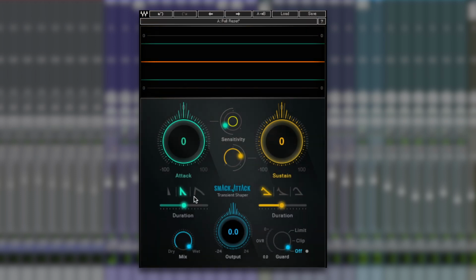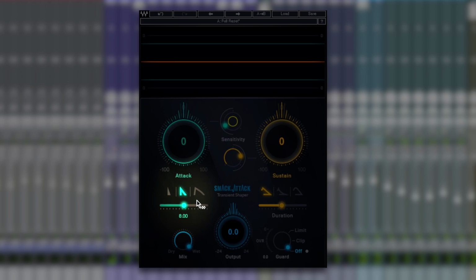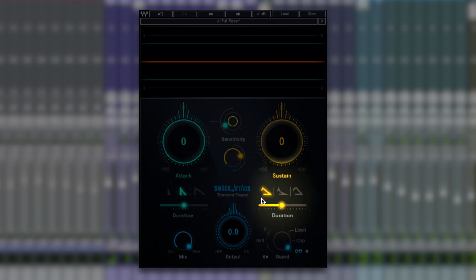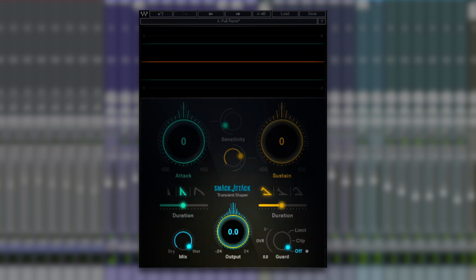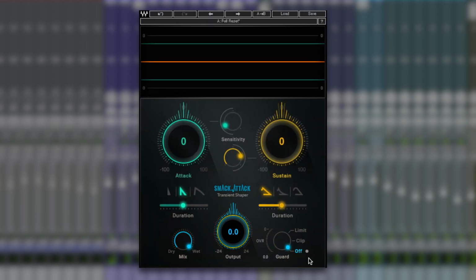Now each of these components have three different shapes. The attack, as you can see here by the little symbols, you've got something quite immediate, something a little bit slower, and slower still. And three different shapes here for the sustain, both with duration controls as well. And at the output section at the bottom, output gain, mix control, set to 100% on default, and two different guard options for the output. So we've got a limiter and a clipper. So let's have a little play around with this and hear how it sounds.